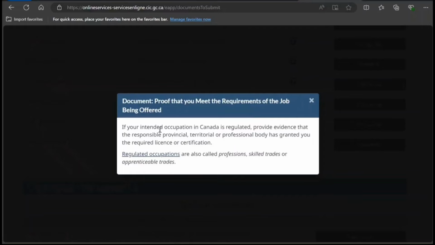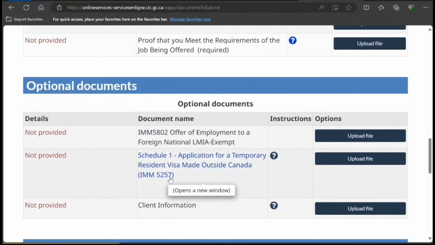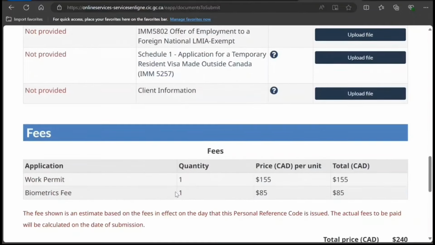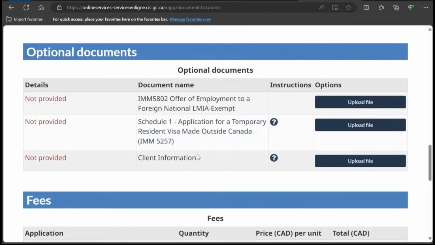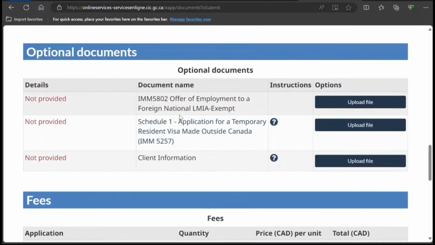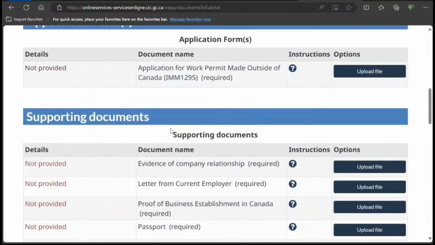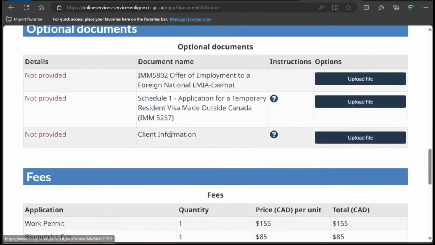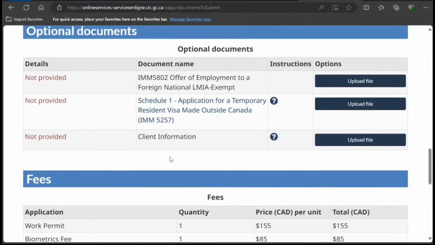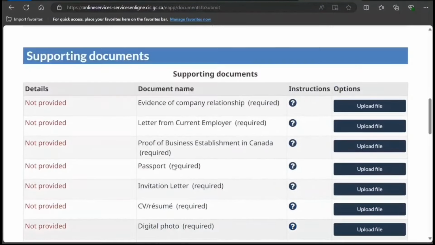Okay, you can always click here and then find out what things they seek. And optional documents, client information letter, which I strongly recommend. Even Schedule 1 and 5802, this one is new, they have introduced it, it looks like. All right, so in this video, Schedule 1, I will include a link, family information also I'll include a link that you can use.